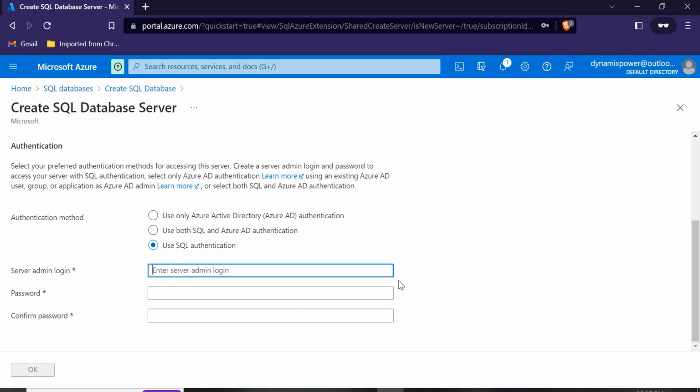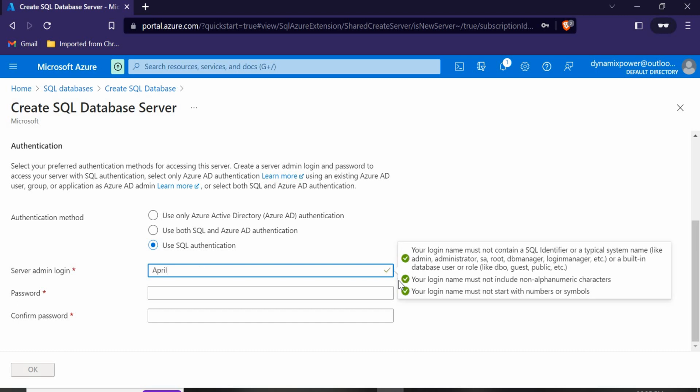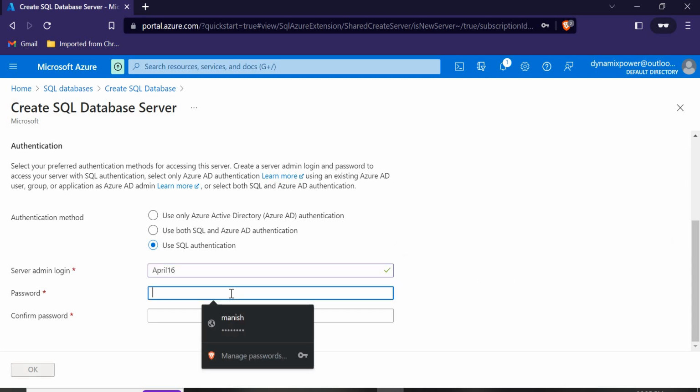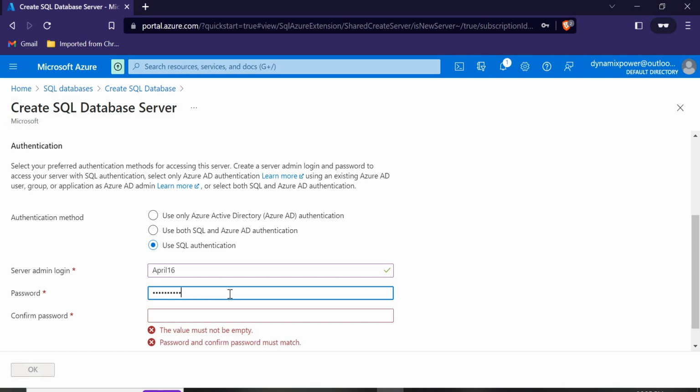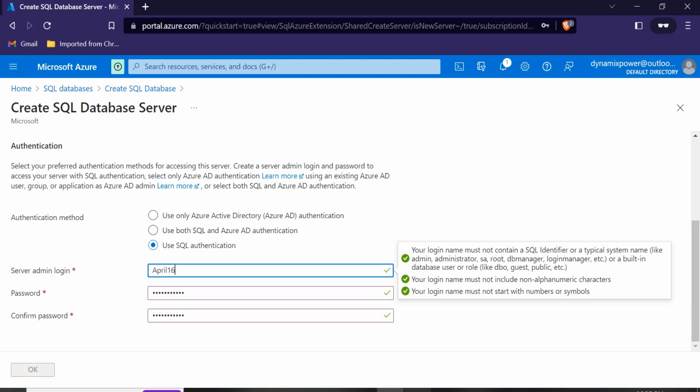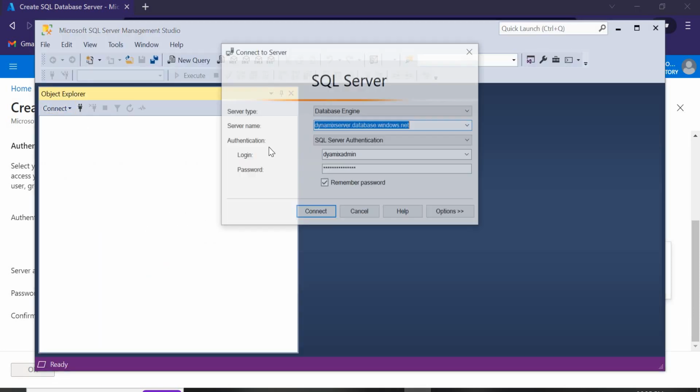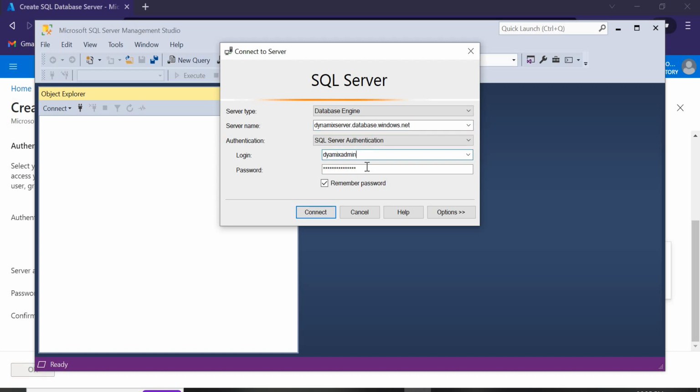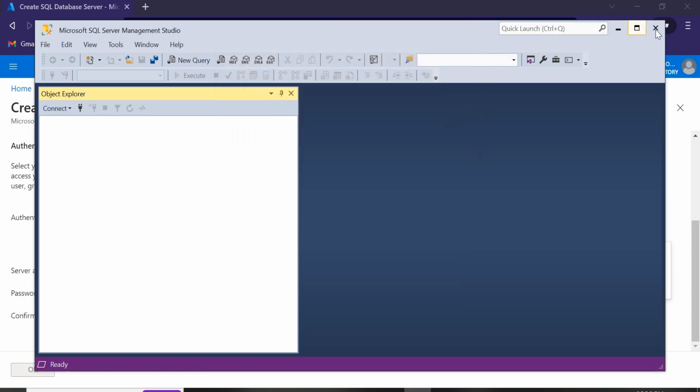And here you need to give the name. So we can give the name as April, whatever, April 15 or 16. Password, give it as anything. Confirm password. Now you remember this server admin name, whichever you are giving here, and the password, the same thing you have to give here when you try to connect to it. Here this one is the existing one, and here you have to give the password. Okay, this server name will be available once the database is created. This is just for showing purposes, ignore it.